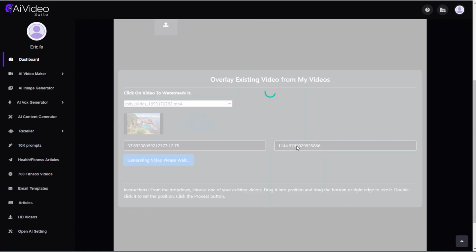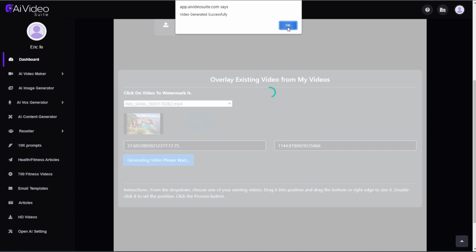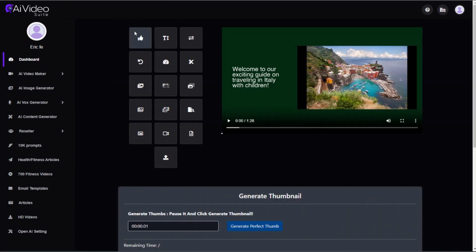Now what we just did was essentially add 19 or 20 images all at once rather than having to add them one at a time like I was showing you using one of our other editing features. So creating these little slideshow videos can be a huge shortcut. And video generated successfully. And there it is. We'll go ahead and click play.